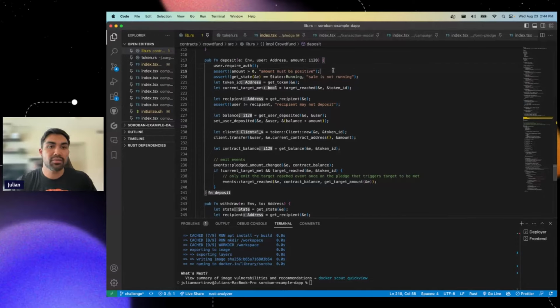Next up, we have some checks. We're making sure that the amount is above 0, making sure that the state is running. We're defining the token ID, ensuring that the current target hasn't been met. And we're ensuring that the user isn't the recipient.